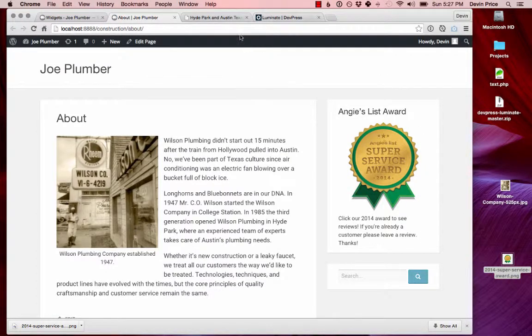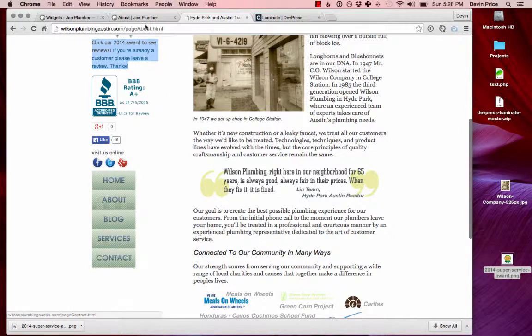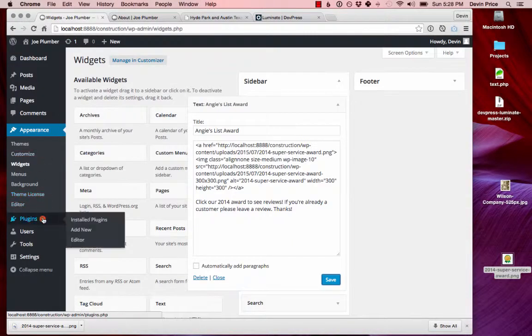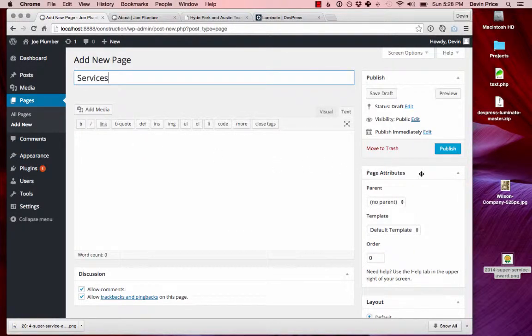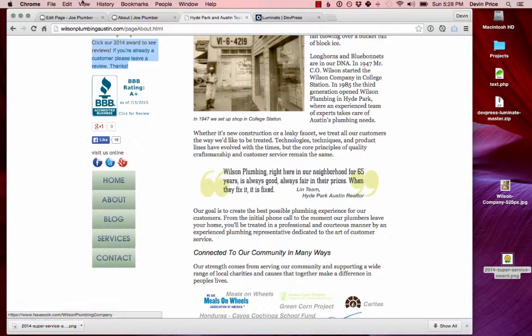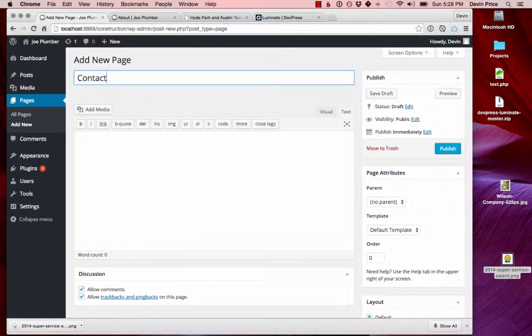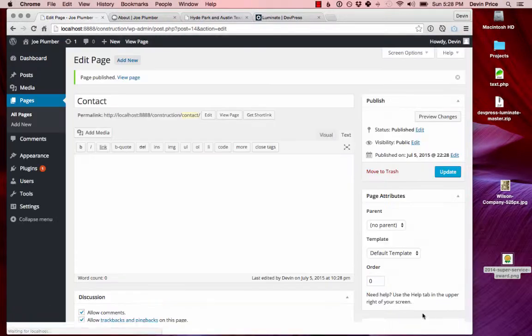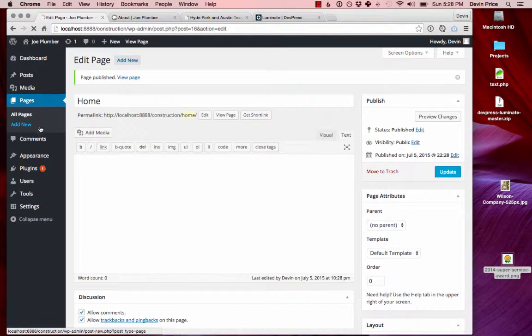So we've kind of recreated what they're doing in the sidebar. They have some other things like the BBB rating, but you can add all that stuff in the same way. They have two other pages here. Let's go ahead and finish those out. I'm going to add a new page for services. And we'll add one for our contact page. And we'll add one for the home page too. And one for the blog.